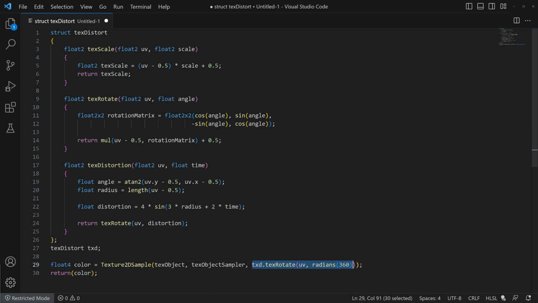Down here, instead of using our rotate function, we're going to use our texture distortion, and then UVs, and then for how we are going to use our time here, we have our time input for this function, and again, time is going to control this part of this little formula here. So we'll put in our time function.